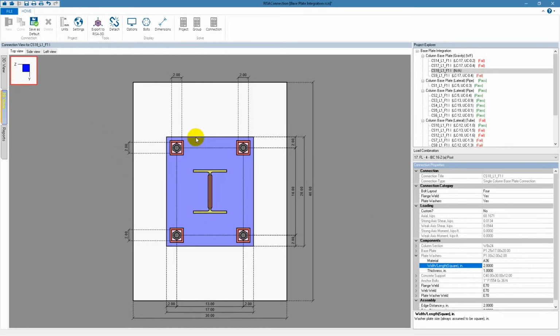And we'll notice when I made that geometry change, of course, it got rid of my design results. My previous design results are no longer applicable, so it canceled those out, and it's now showing me an NA, not applicable, for the connections that need to be resolved now that I've made edits.